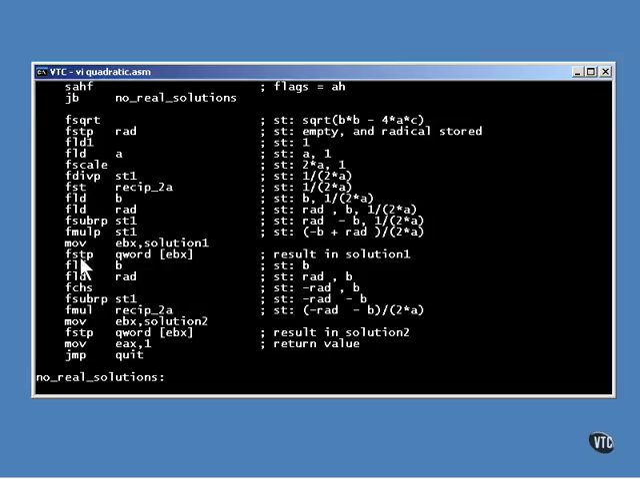With these two instructions, the address of the variable to receive the first solution is copied into the EAX register, then the value is stored in that location. After the second solution is calculated, it's stored the same way. The return value of 1 is stored in the EAX register to inform the caller of the presence of the solutions.